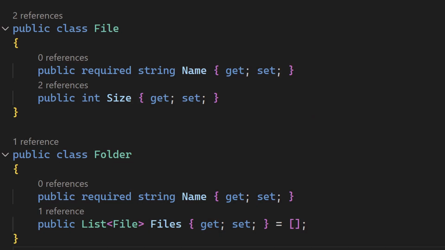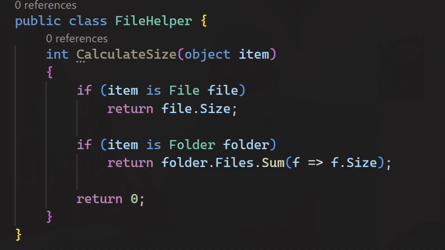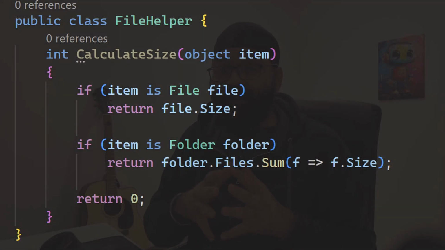Before we touch Composite, let me show you what the problem actually is. Imagine we are building a file system. We have files and then we have folders. Sounds very simple, right? Here's what most people do. Now imagine we want to calculate total size. This works, but it smells. Because the moment a folder contains a subfolder or we add a new type, this method explodes.